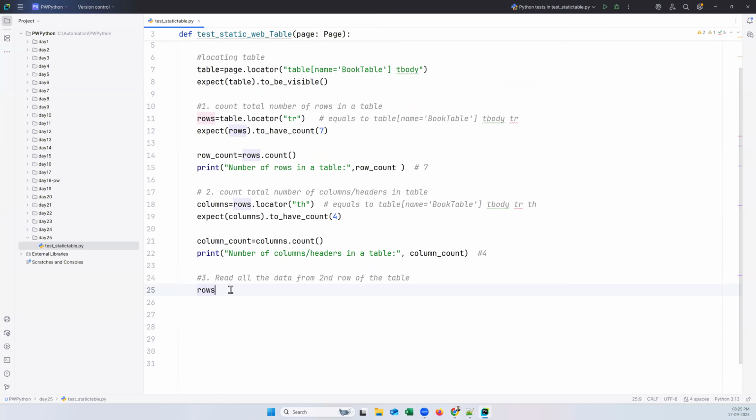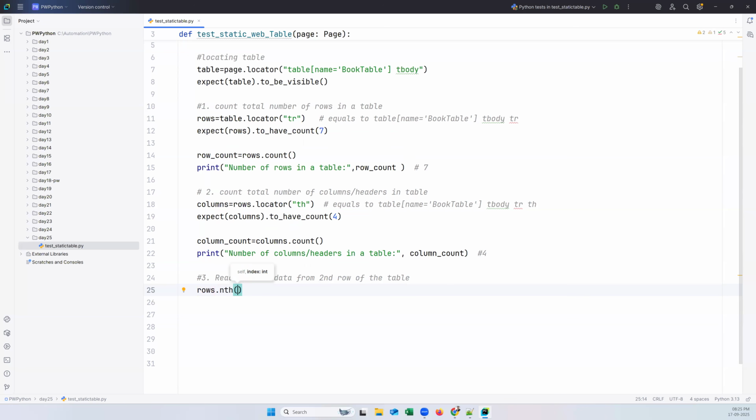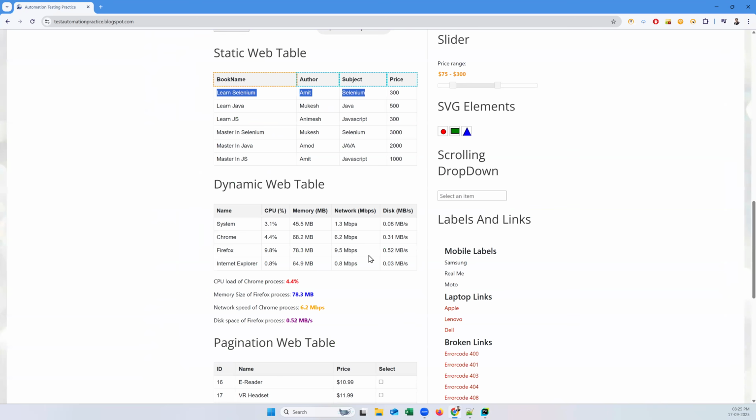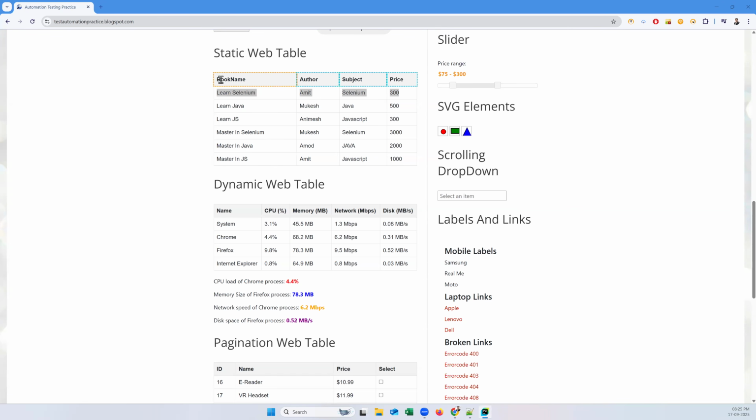To specify the second row, we have one method here, which I also told you in the last class. The rows are nothing but multiple elements, and I want to capture a specific element. Yes, dot nth of 2. The first index is the header part, so this will return the second row, the entire row. When I say 1, that will return the header part.